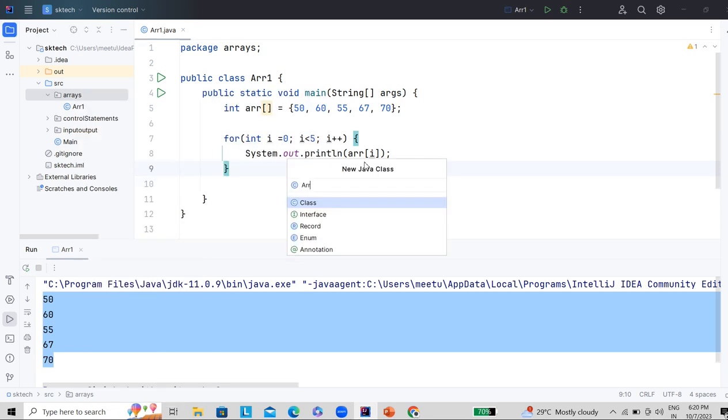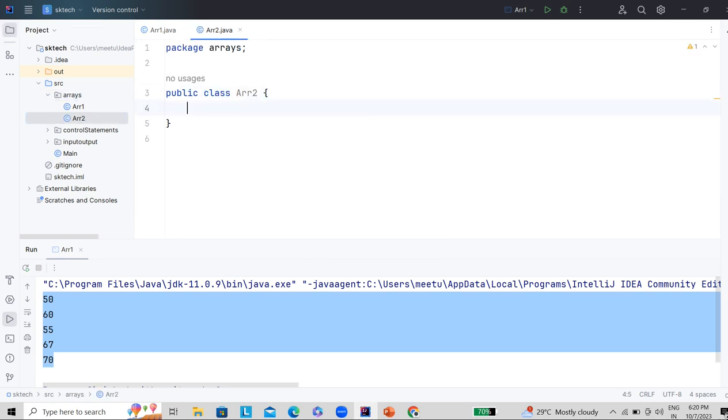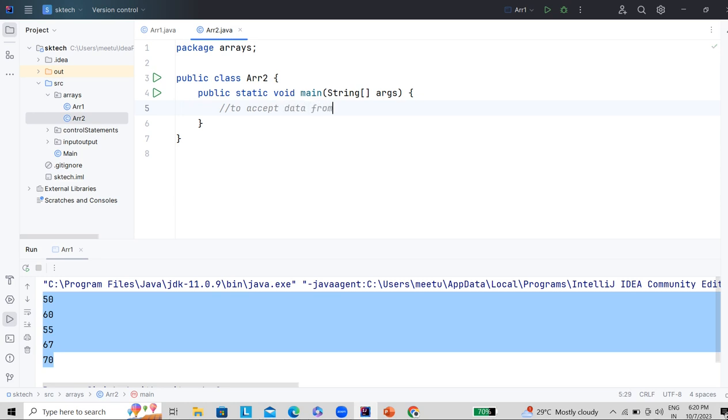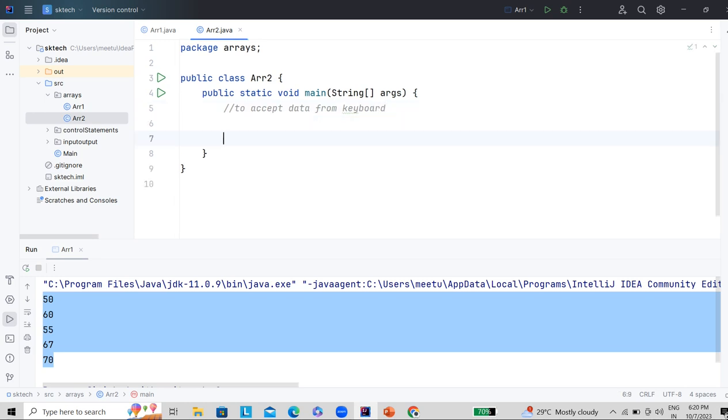So create a class called array2, with the main method. Let us see, we are going to perform a list of actions here. First, we are going to accept data from the keyboard. The second operation that we are going to perform is to ask how many subjects.